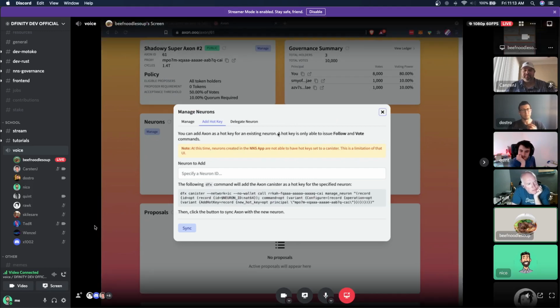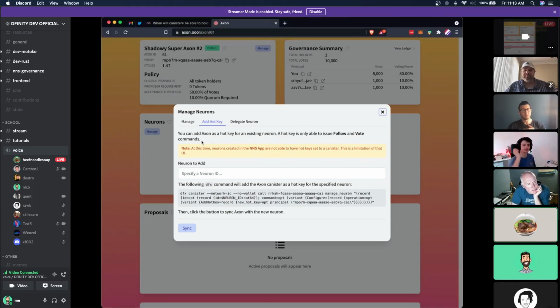There's a bunch of private fields that you can only see if you are the hotkey or the controller. So what we're doing here in this form is adding the hotkey for whatever neuron you want to manage, and this allows you to see it in the UI, and it also allows you to send a few basic commands to it. And this only works with DFX neurons because of some UI restriction in the NNS app.